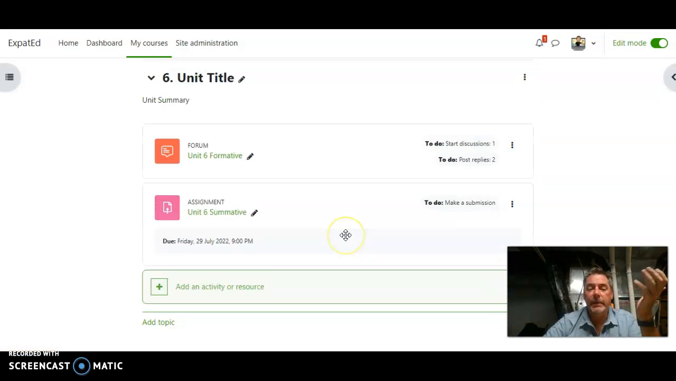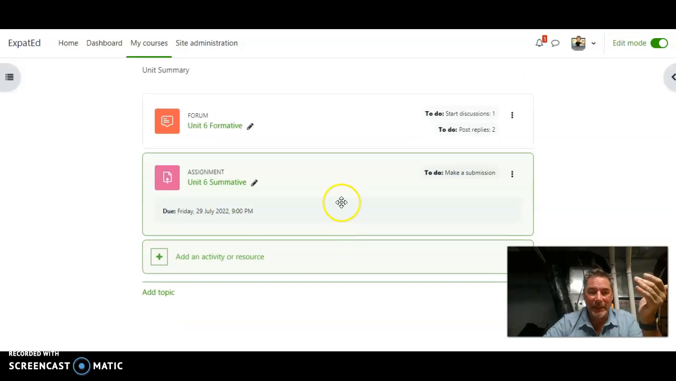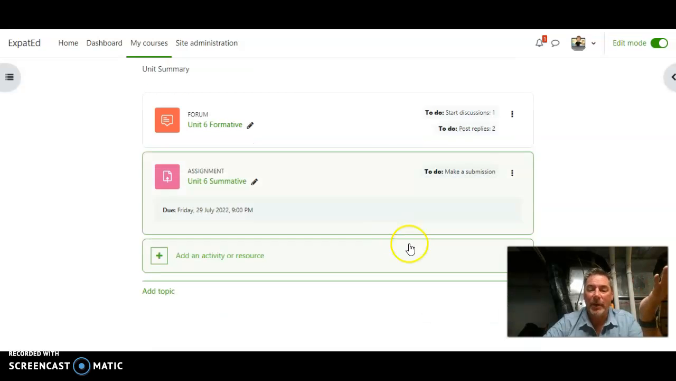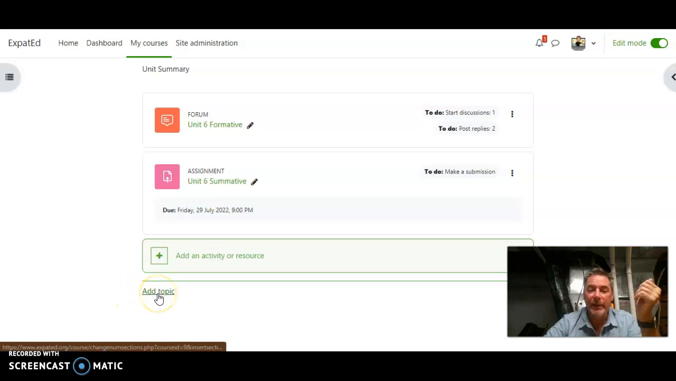Now you only have 6 units listed on your template. Not a problem though. Just go down here to add topic, and you can add as many units as you want. So if you have 10 units, 15 units, go down here and put a new unit for each topic.